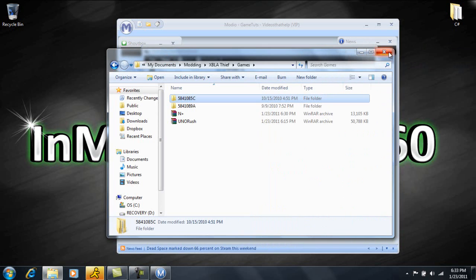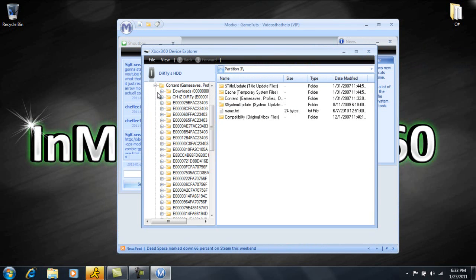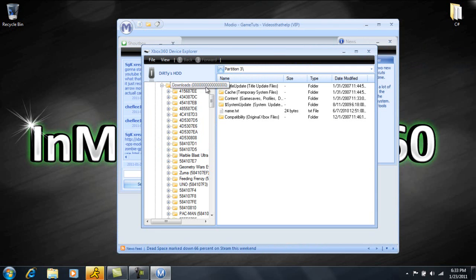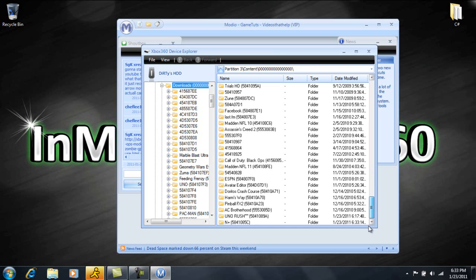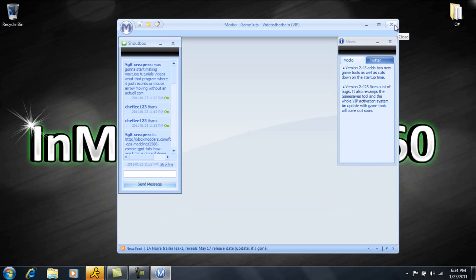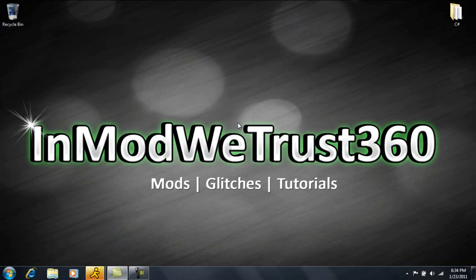So just go ahead and close this folder out, go into content, downloads, and go down to the bottom of your downloads. This is where the game should be. So as you can see, N+. Now that we're done with that, just close this out and close Modio out, and I will see you guys on the Xbox part of this tutorial.